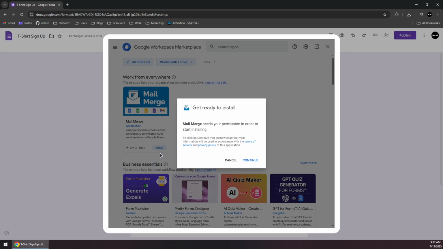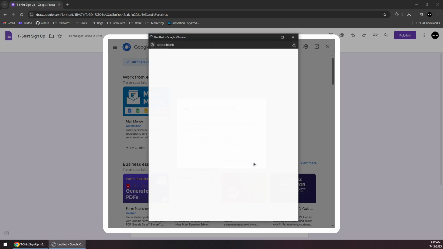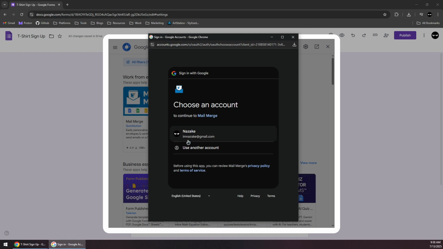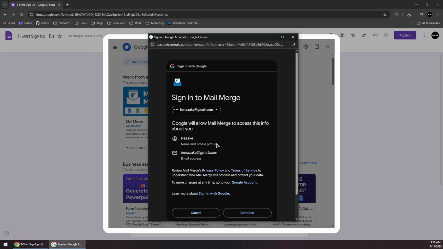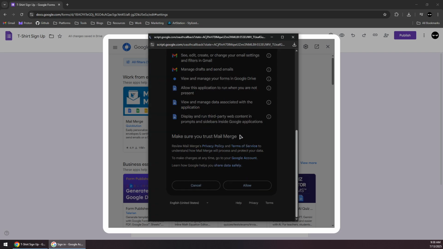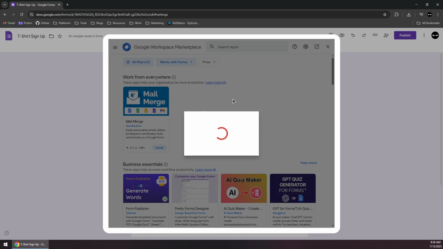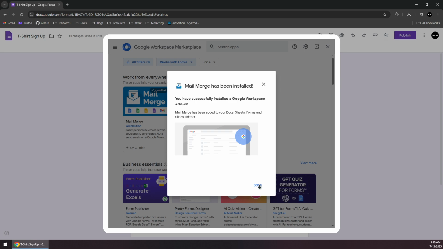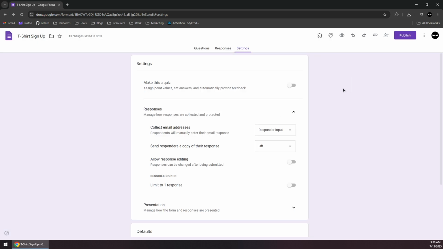You want to click on install to install this add-on, click on continue. And it should ask you to sign in again to confirm this action. After doing so, you should allow it and it should be installed to your form. And once it's done, you want to click on the done button and close this.